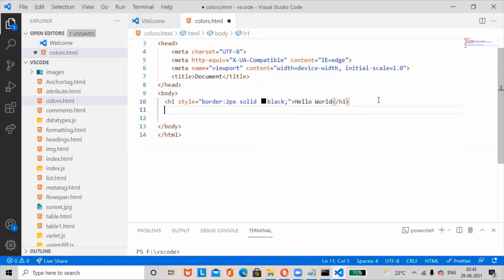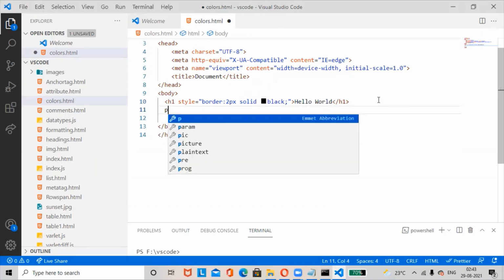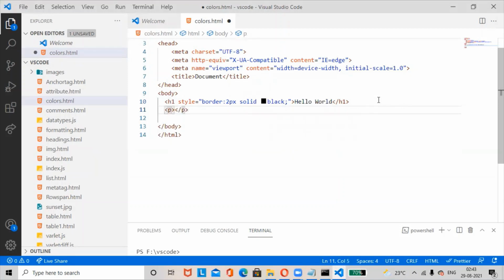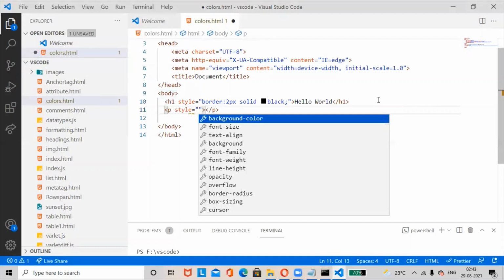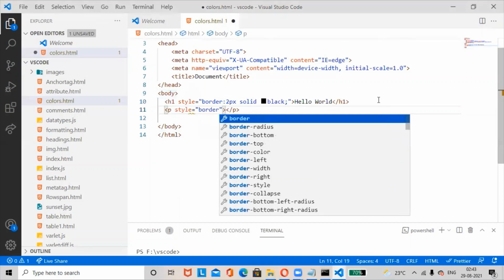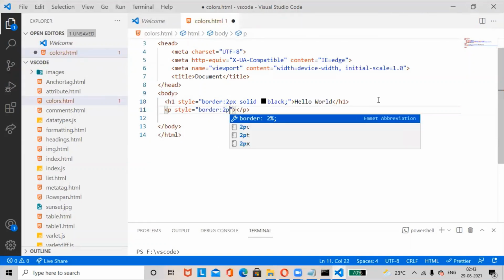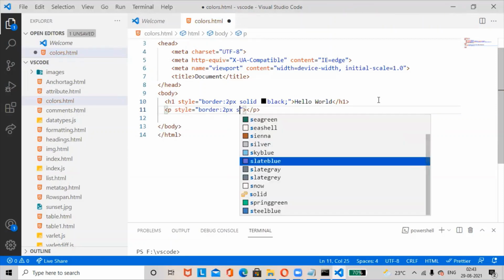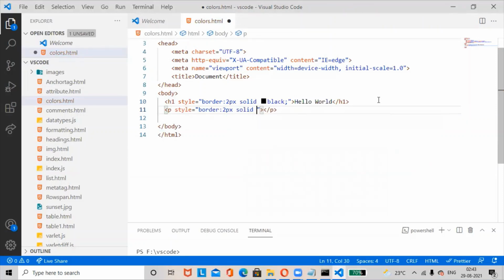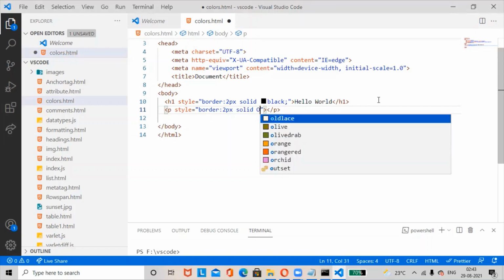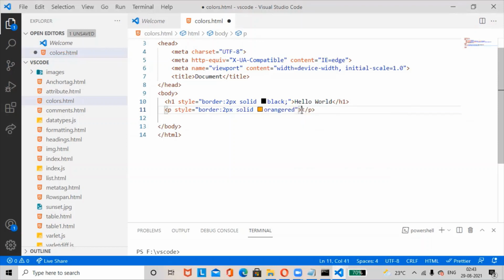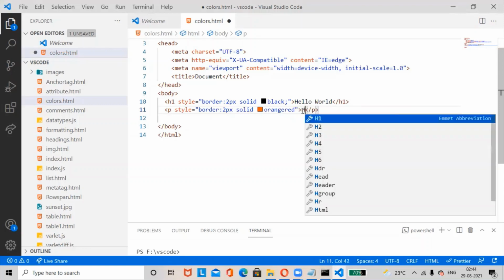Then add the paragraph tag. Style equals to double quotes of border 2 pixels, solid orange red will take. Okay, hello world.